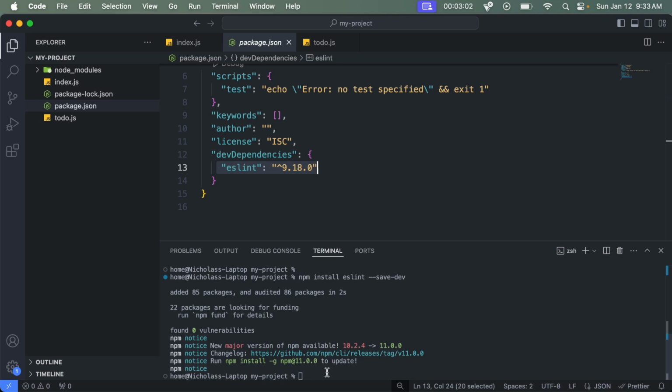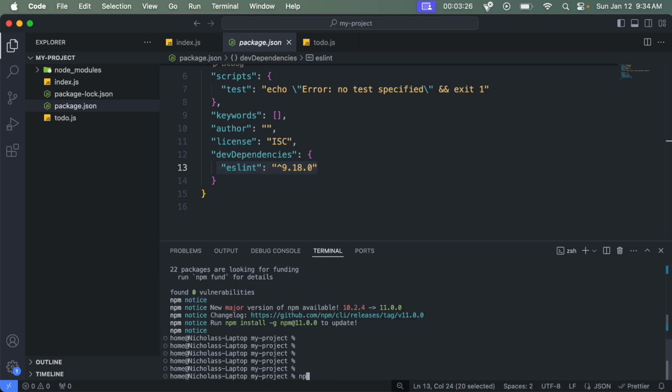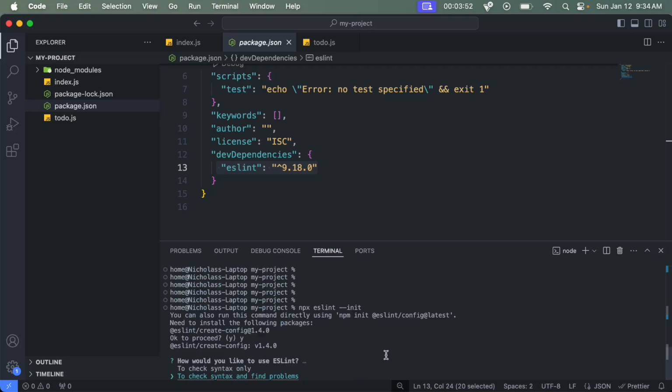The next thing we need to do is initialize ESLint. I'm going to type in npx eslint --init, and this will initialize the ESLint configuration. I'm going to press yes. It asks this next question: how would you like to use ESLint? To check syntax only, or to check syntax and find problems? We're going to choose to check syntax and find problems.